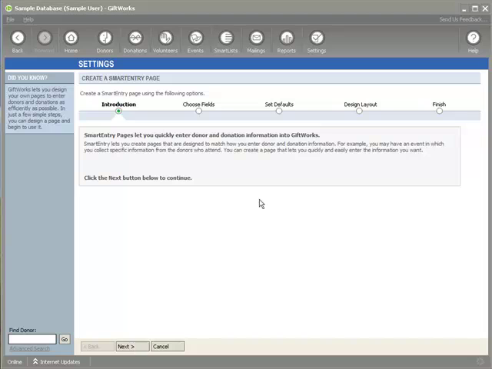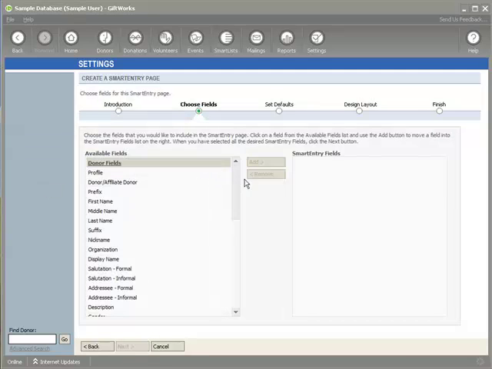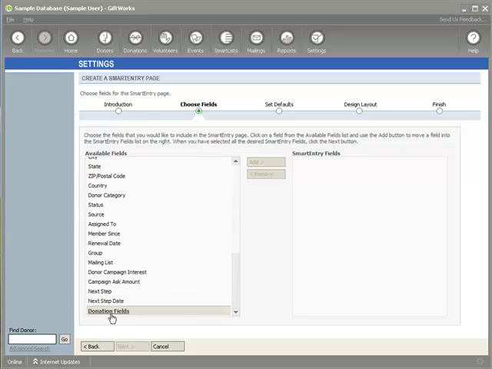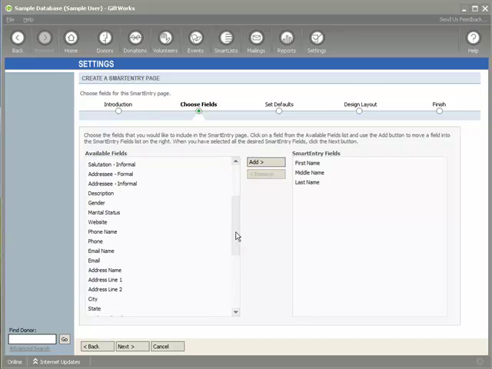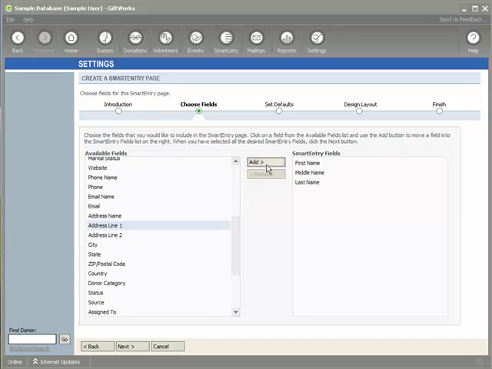If I click on the Next button, this first page is just an introduction. When I click on Next, you'll see that I need to choose from a number of fields, and they include both donor and donation fields down at the bottom. What I need to do is choose the fields that I want to be part of my data entry process. In this case, I'll click on First, Middle, and Last Name to get some basic donor information. I'm also going to click on some address information: address line 1, 2, city, state, and zip. I'm going to include a status field.